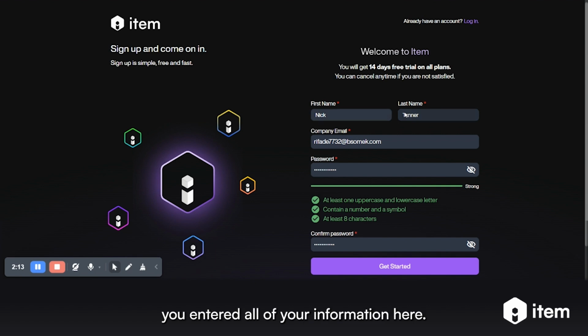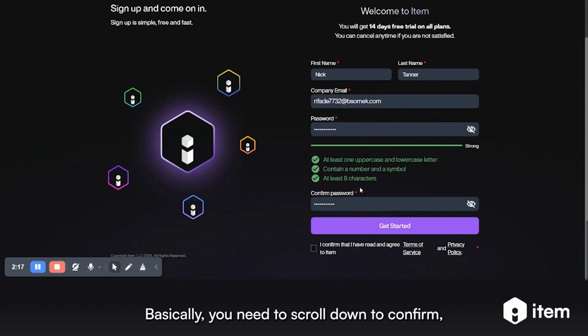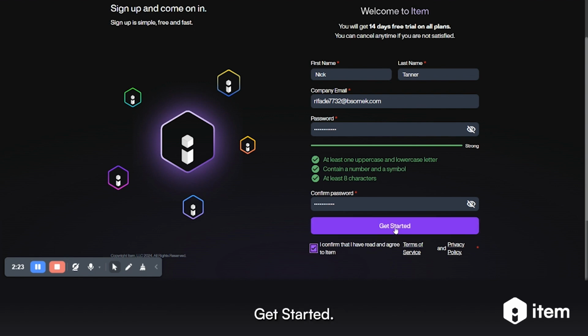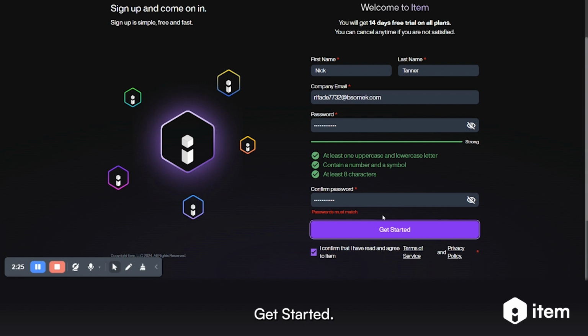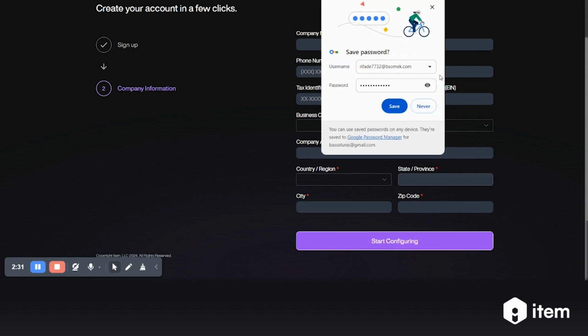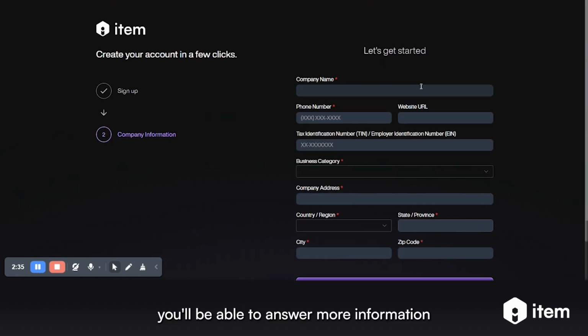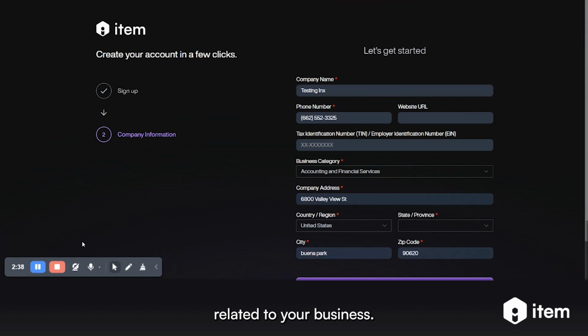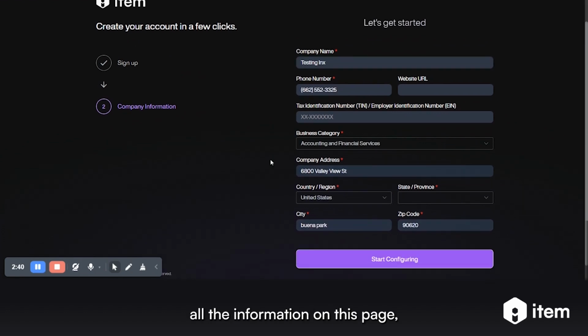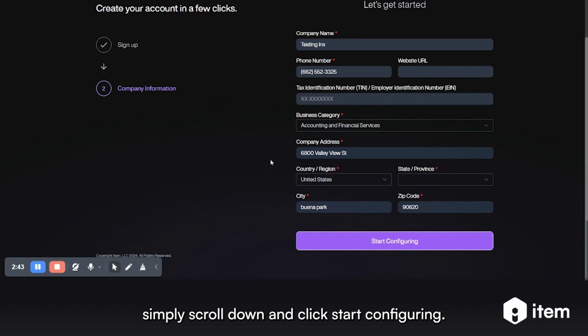Okay, let's say you entered all of your information here. You basically need to scroll down, click confirm. This checkbox has to be checked, and then click get started. Once you do that, you'll be able to enter more information related to your business. Once you're done filling out all the information on this page, simply scroll down and click Start Configuring.